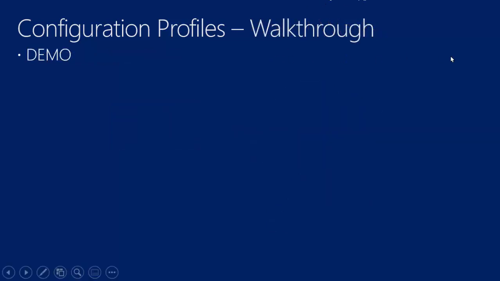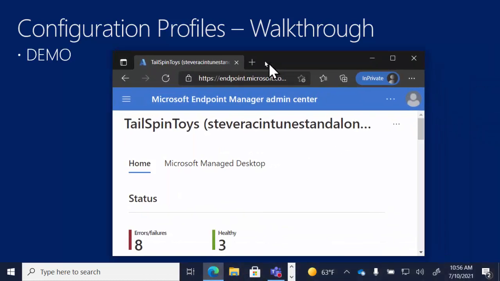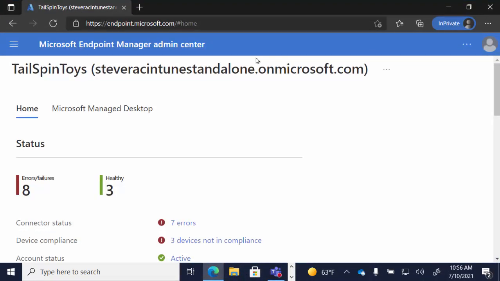Okay, so all of that said, let's go through a bit of a walkthrough of this, and really quickly. And again, not going to get into any detail. The detail comes later when we start to dive deeply into some of these configs. So here's the Intune console, right?